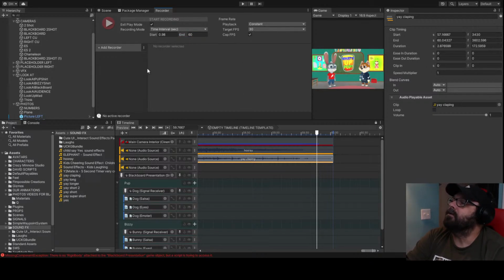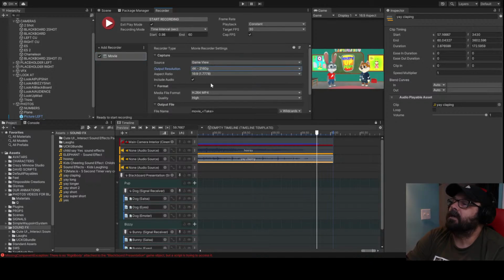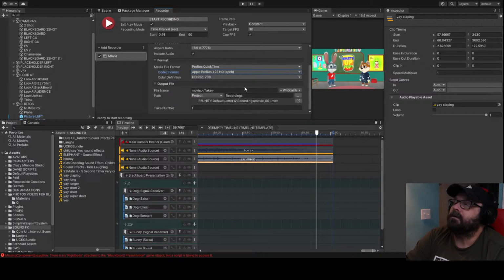And we're going to add our recorder. In this case, we want a movie. We want it to be the game view so that it'll switch between all the cameras, but also we want to make sure it's 4K. For the best quality, we want to go to QuickTime. We're not making anything clear, so we'll just go down here to the next level down. If you want to change where it saves, you can do it here. So now we're just going to hit record.